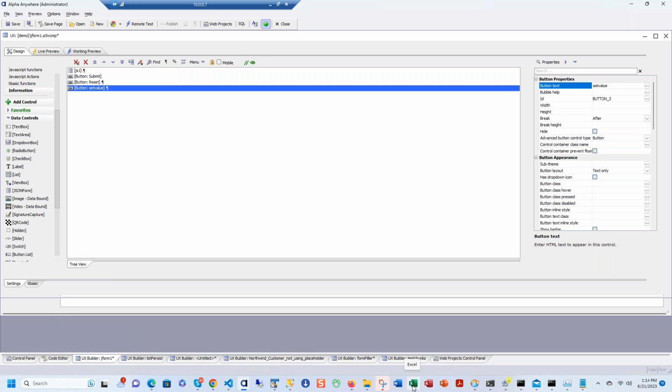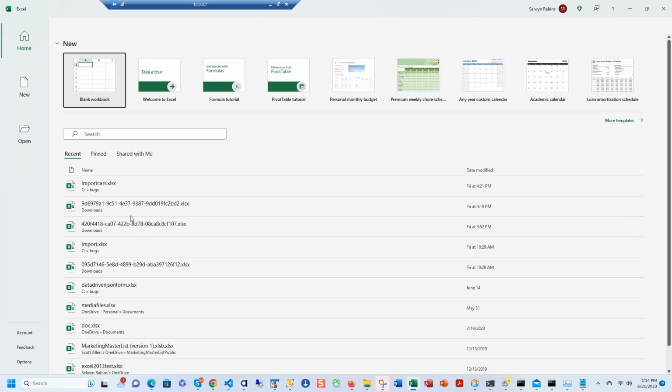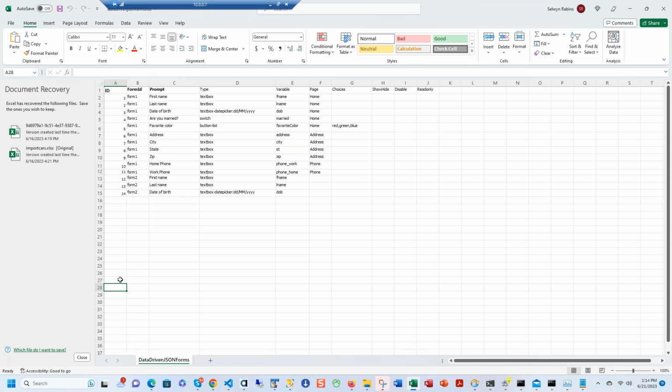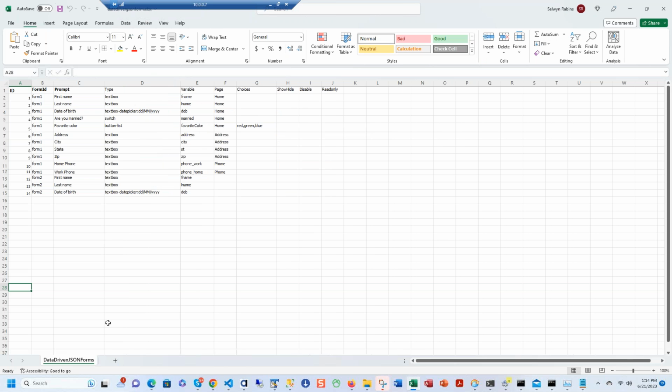So if I go over here to Excel, here's an Excel file that defines a bunch of questions. Here's a question called first name. It's going to be a text box, and the variable is called fname, and it's on a form called form 1, and then I've got another form here called form 2. So this is a definition of a form.